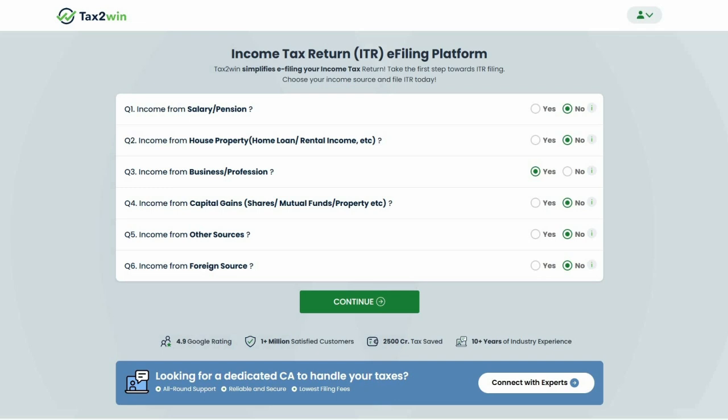So this is the e-filing platform of Text2Win. Here we will select the sources of income. Because we are filing ITR 4, we will select income from salary as no, income from house property as no, business and profession as yes, other sources, capital gain and foreign sources as no. If you have any doubts, you can check it from the info icon here, and then we can click on continue.